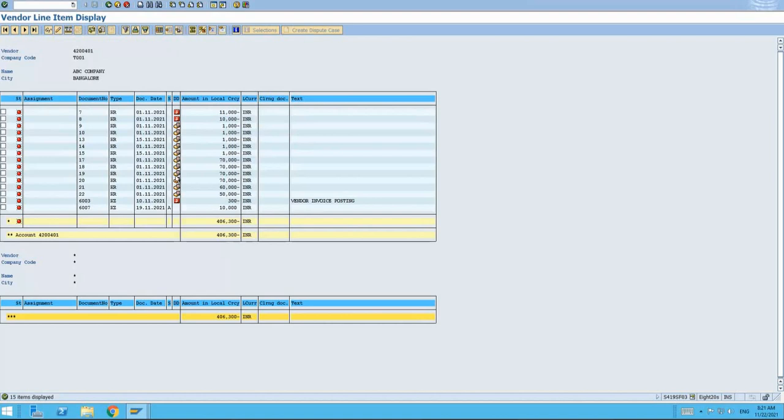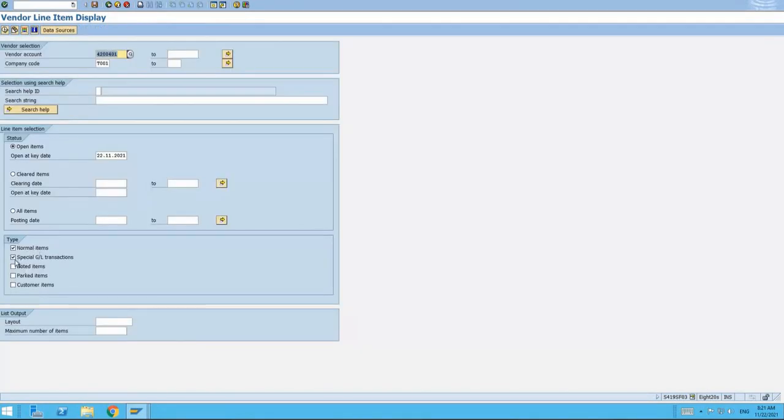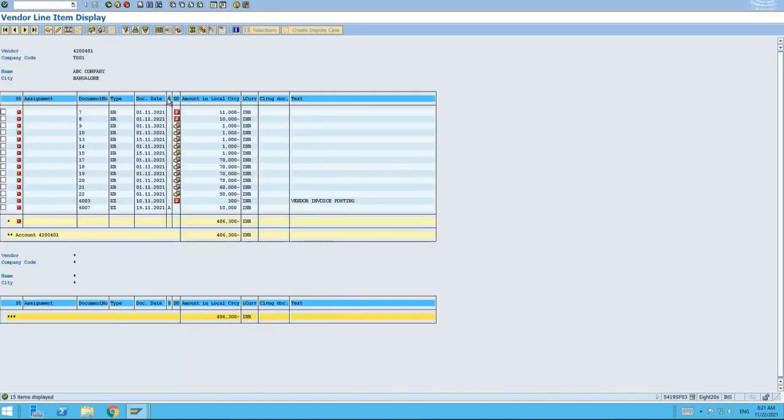So for any line, if you find any A or any other indicator, it means that those line items are special GL indicator line items, that is, some down payment has been made, and business transactions. So if you want to see only those, you can click on the special GL indicator, or else you can select both, click on execute, and then based on this indicator, that is special GL indicator, wherever you find it blank, it means a regular business transaction. But if you find any line with any character, it means that it's a special GL indicator transaction. So with that, you can understand it.